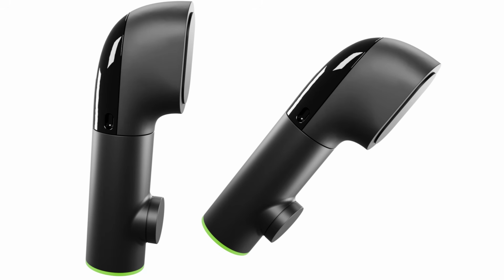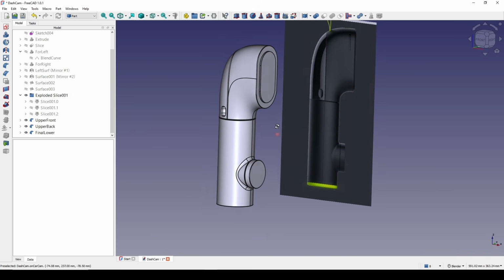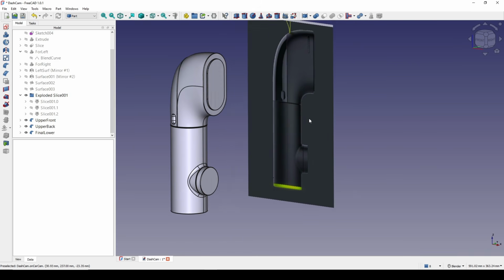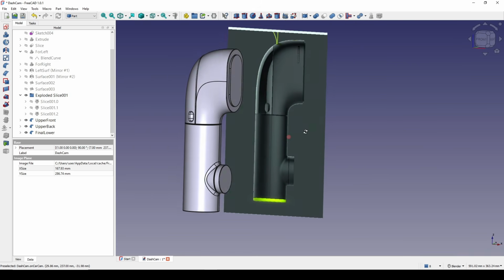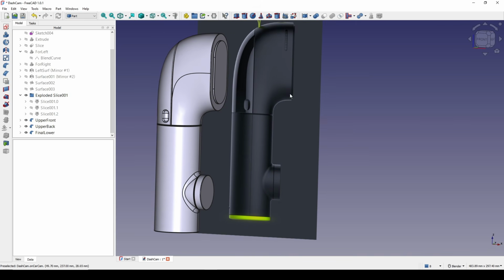Hello guys, today I'm going to show you how I block in some basic forms of a dash cam. So this is the real life picture of this. So I will model based on the image reference.